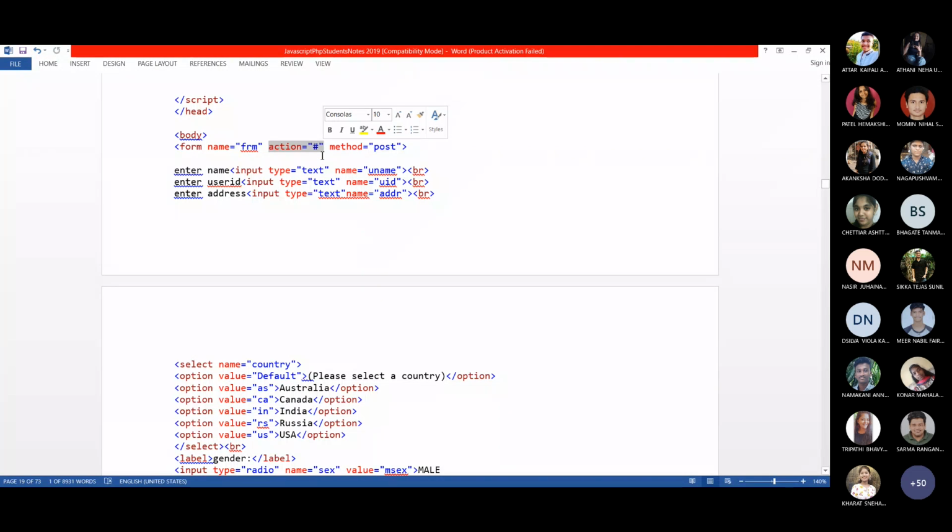Why? Because in this code, I did not write the JavaScript validation code separately. I have written it within this program itself. So I no need to redirect after submitting this form to any other page. I want to be in this page only. That's why this hash symbol I have given. Hash means no destination page. The destination might be the same page itself.